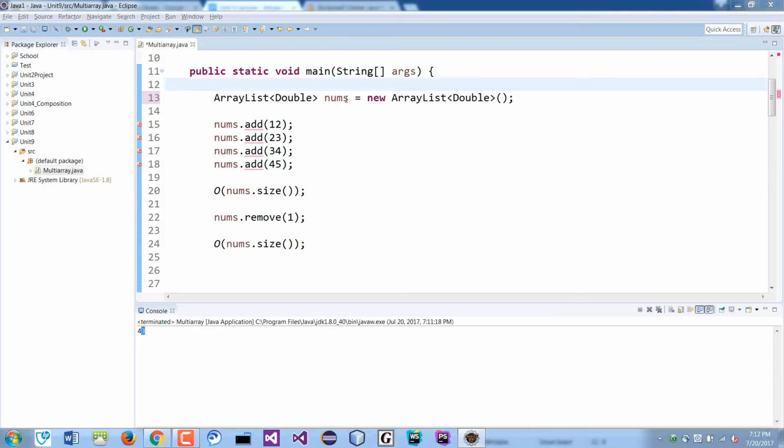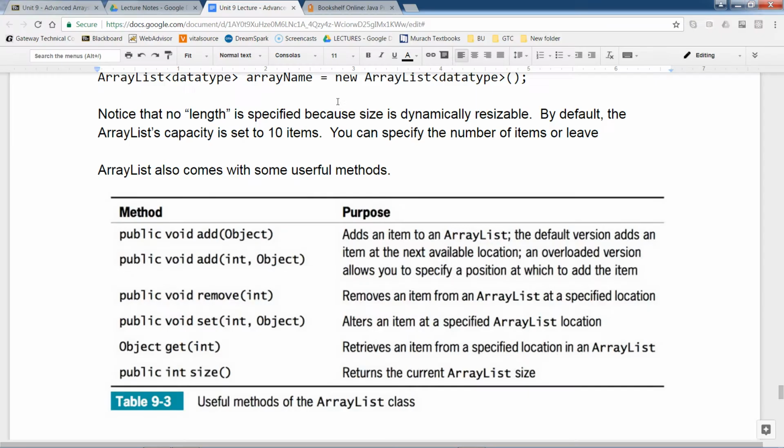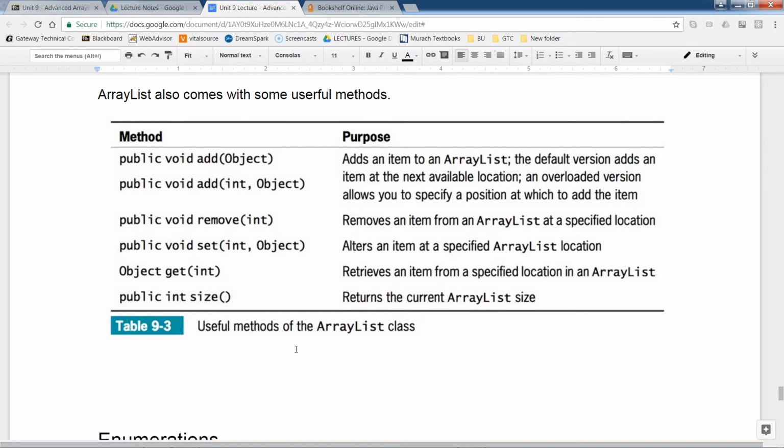All right, so how much time do we have left? Okay, 15 minutes.